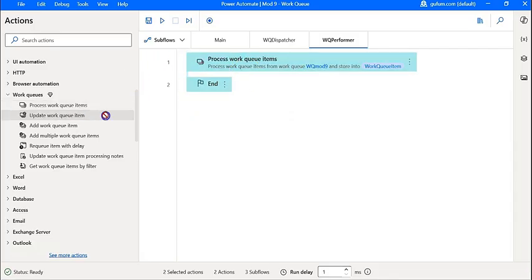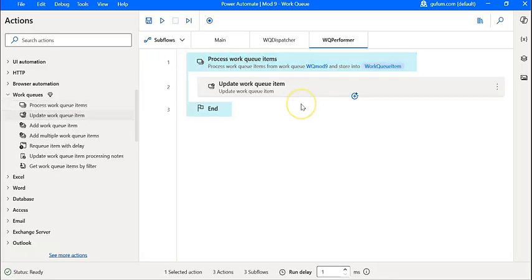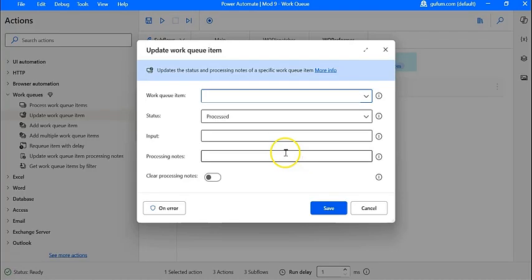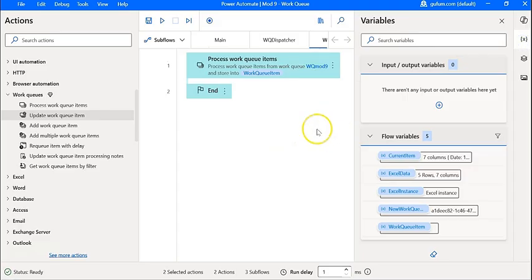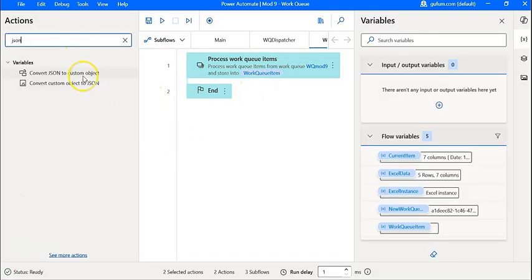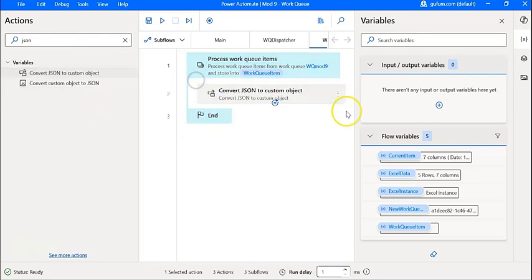So now you will update the individual work queue item. Or before that, let me show you how to access the individual items. So we have this work queue item named variable, and JSON to custom object.